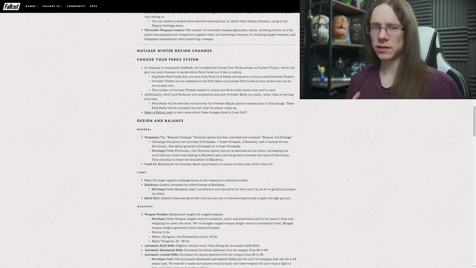Now, it's worth mentioning that obviously if you go for a perk that has a special value of 9, it's going to cost you more Overseer tickets than one that, say, has a value of 1. Makes sense, that way everybody's not just jumping straight for those high level ones, and you've actually got to work for it, it keeps people playing.